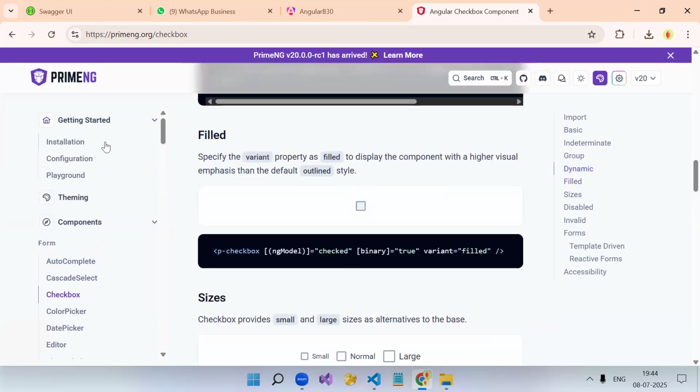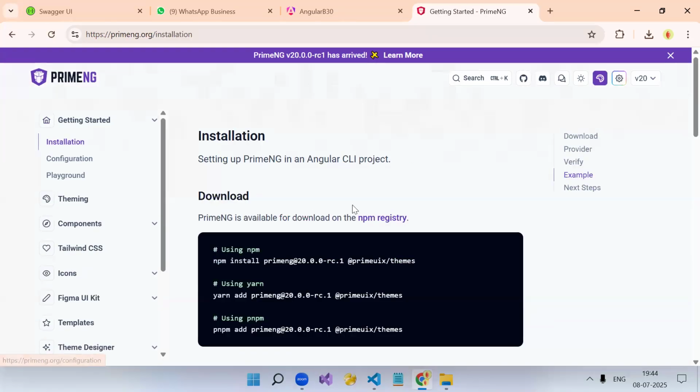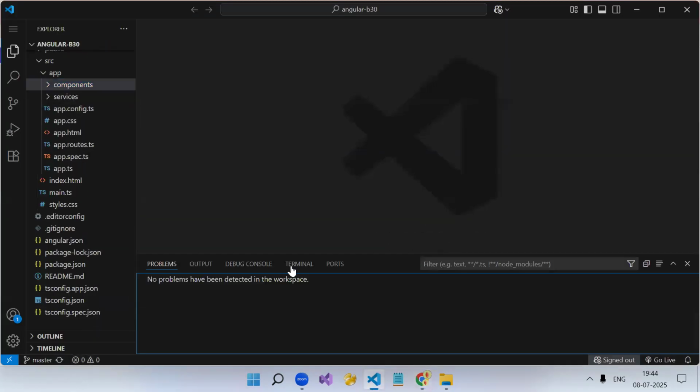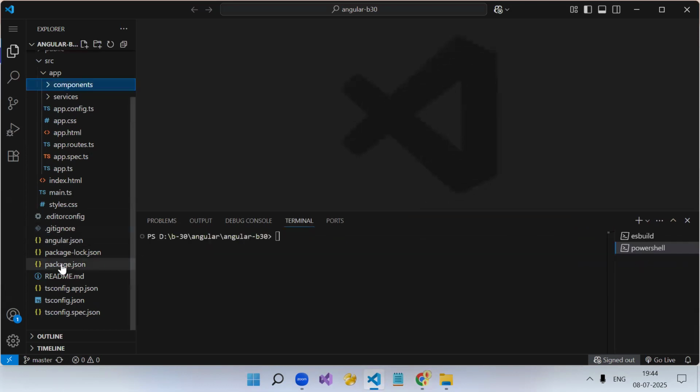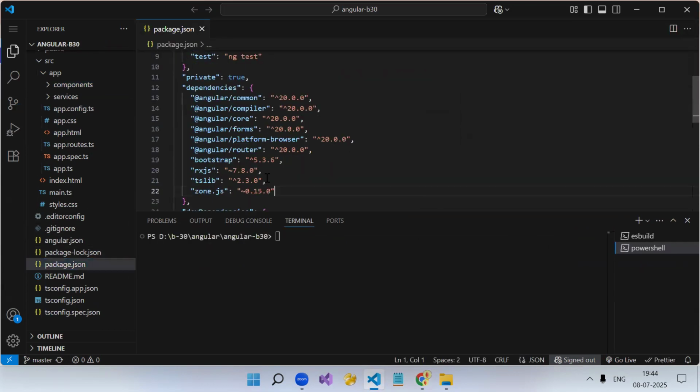So if you go to get started, here you have installation. Now this is a third party library, so we have to install it. If you have to install using npm, right? So you need to copy this command. This is the practice project which we have used that I'm using. Okay. Terminal. Let's open a new terminal. Just pay attention to the package.json also. Currently we don't have it. Only Angular Bootstrap we have used.